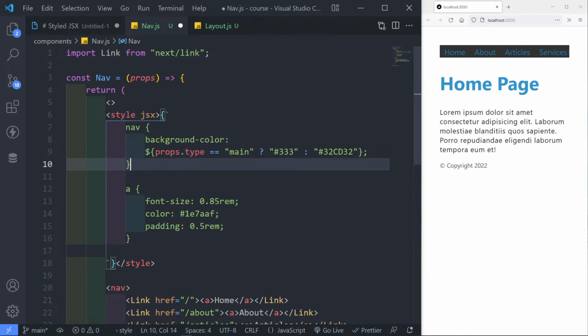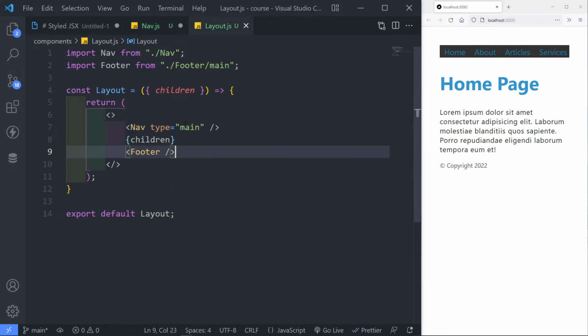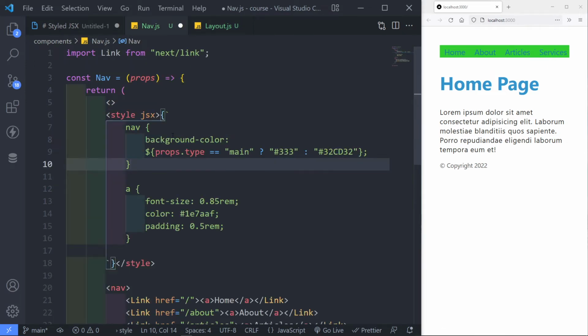If it's not, just make it a greenish color. So let's quickly change this to something else, just anything, just like that. As you can see, it turns to the green color. So that's how we can add dynamic coloring or anything that you want inside your Styled.JSX.